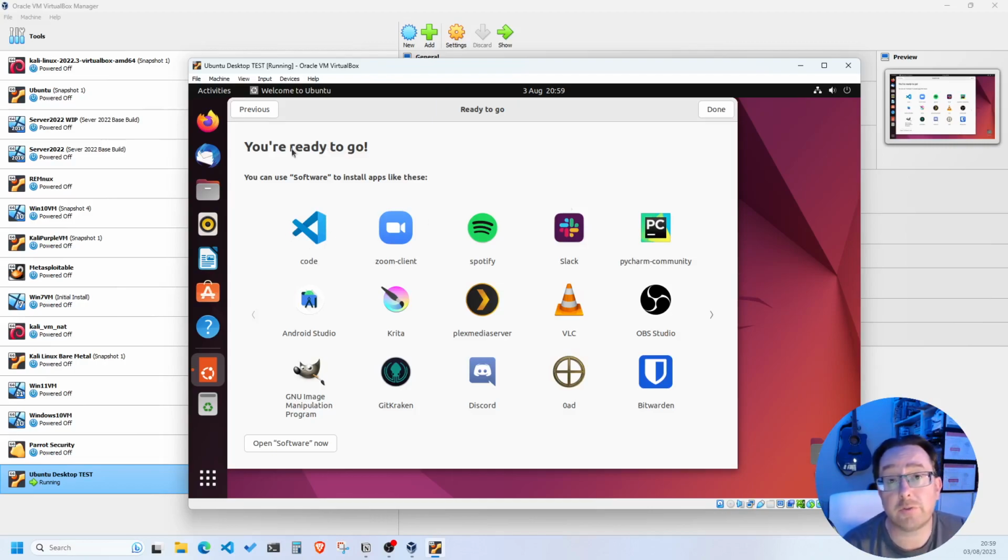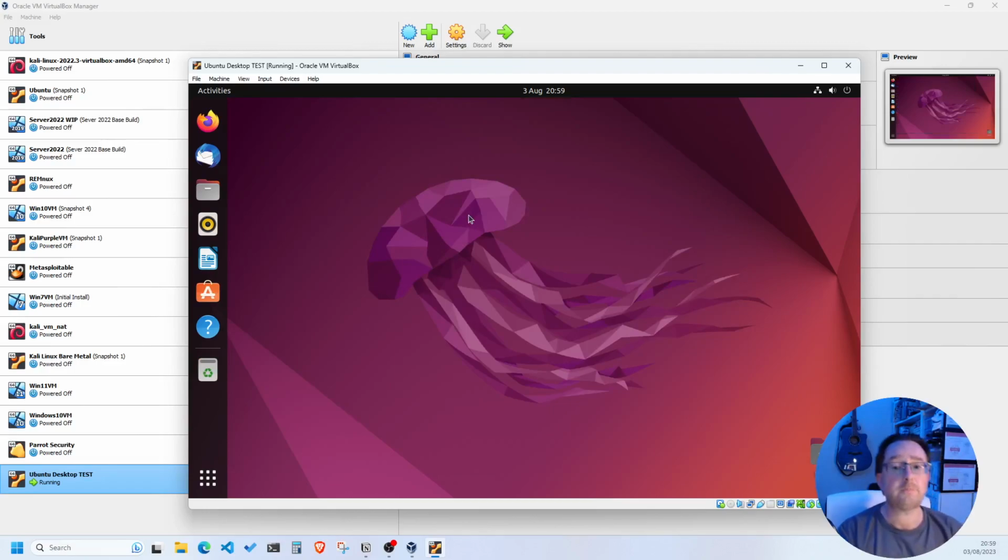And look at all the software that you can install on Ubuntu. You know, people say Linux is junk. You can't do half the things you can on Windows. And yeah, some things you can, some things you can't. But, you know, VS Code, Zoom, Spotify, Slack, VLC, OBS Studio, Discord, Bitwarden Security. There's loads of stuff that you can install and use. It's a computer. It's a desktop environment. Done. And here we go.